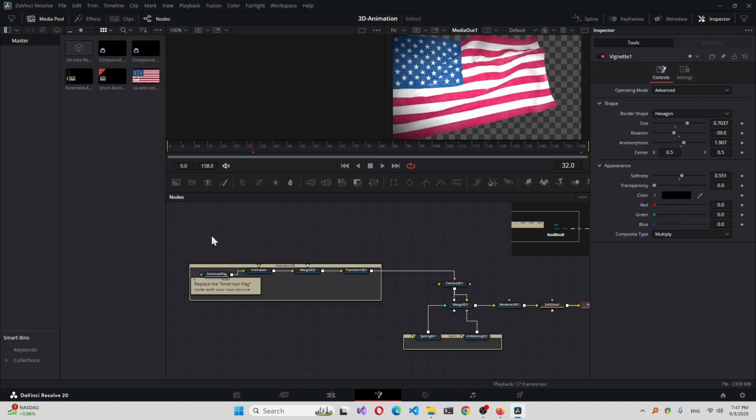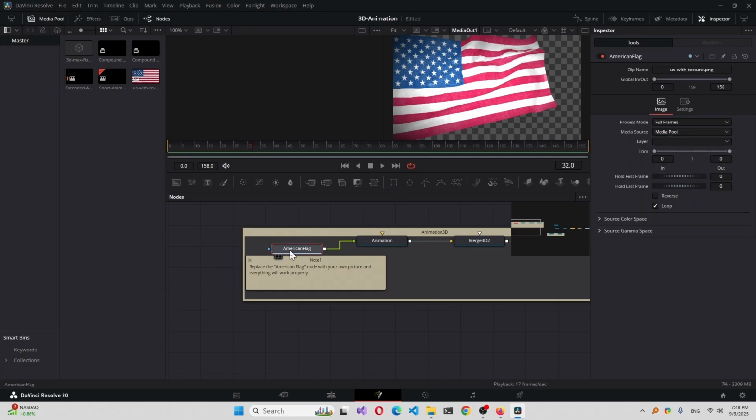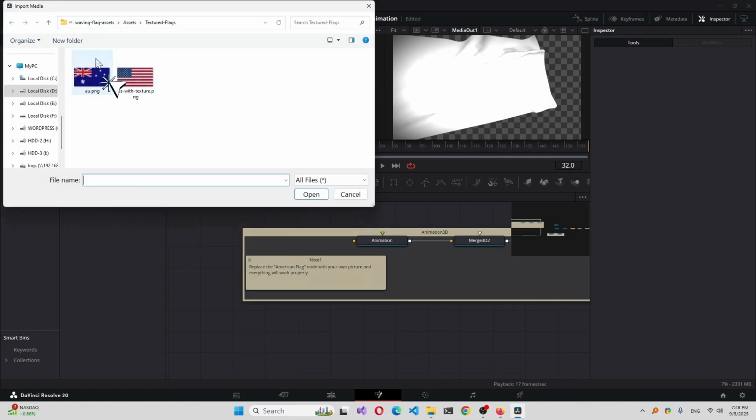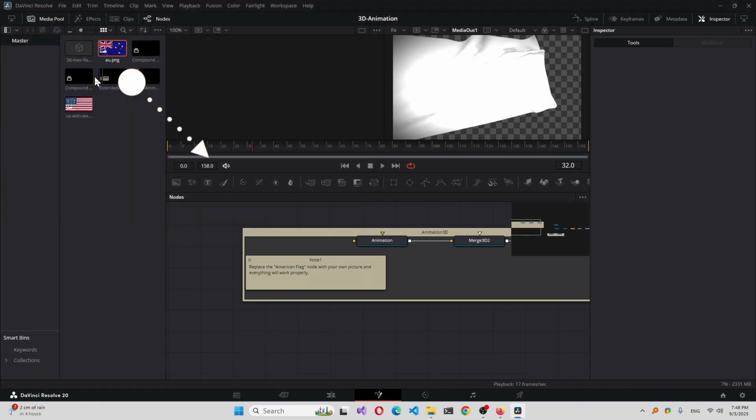Now if you want to upload another picture here, I have already provided instructions in this node, but this is how to do it. First of all, we have to delete this node. Then in the Fusion page in the media pool, right click, import media, and find your other picture. I will load another flag. Click and drag your picture in this section.